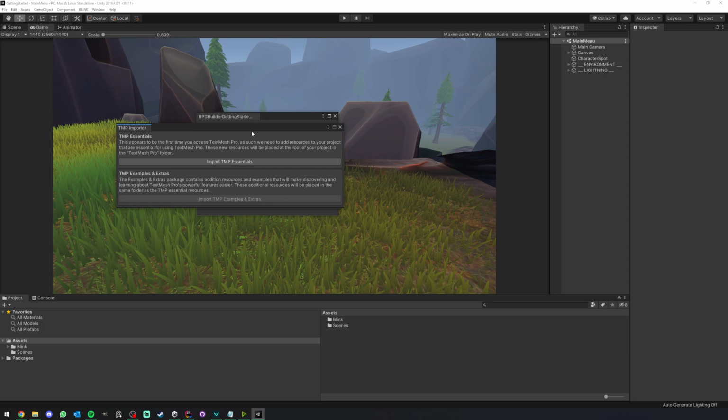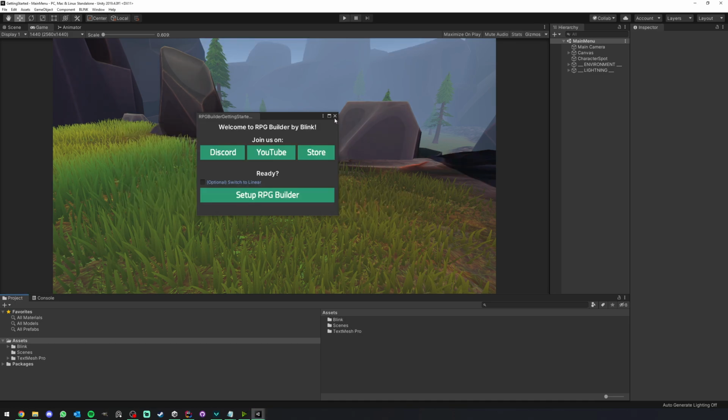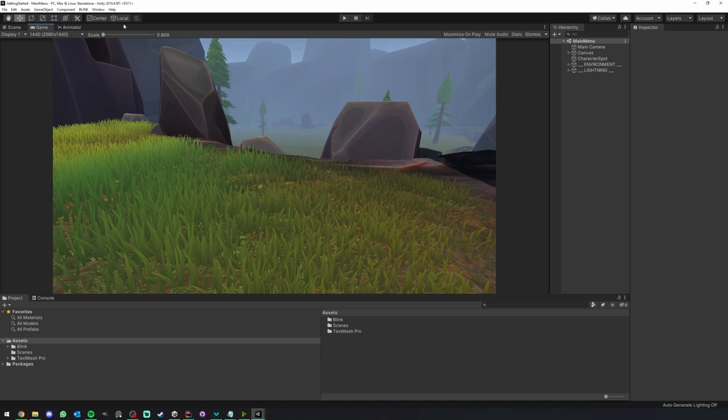It's going to load the main menu scene and it's going to show us the TMP importer window. You just click on Import TMP Essentials. And we can now close this window and this one as well. And that's it. We can look at RPG Builder now.